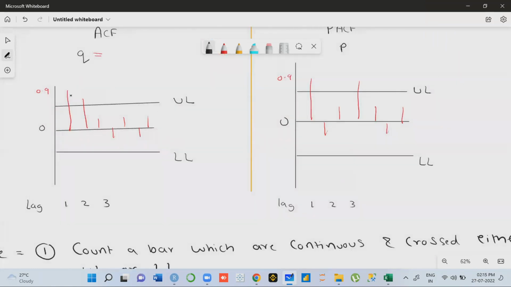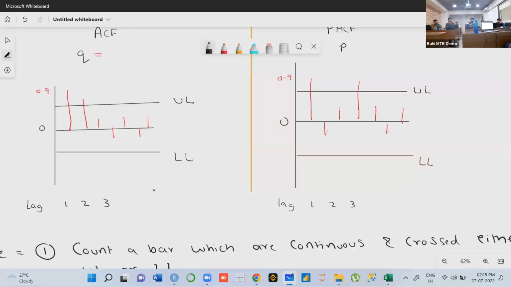Sir, you are not audible. Guys, have you written rule number 1 and 2? Ragini done. Yes, sir, done. Now remember this.